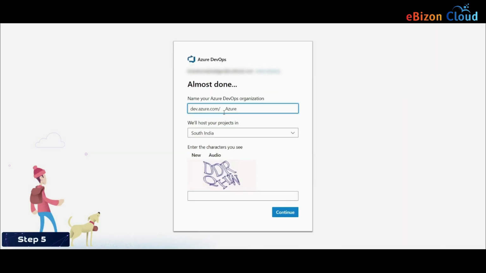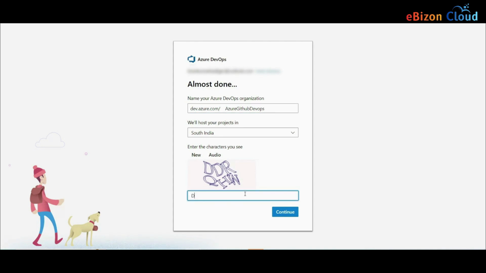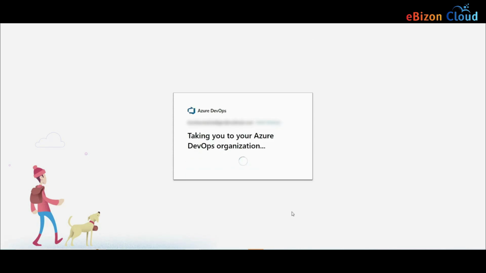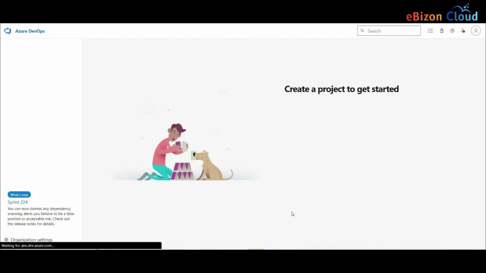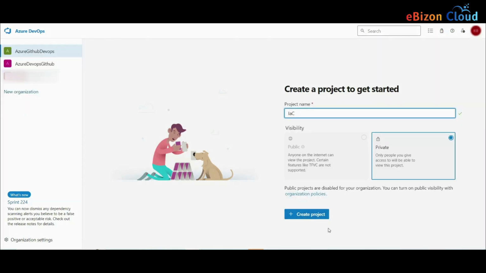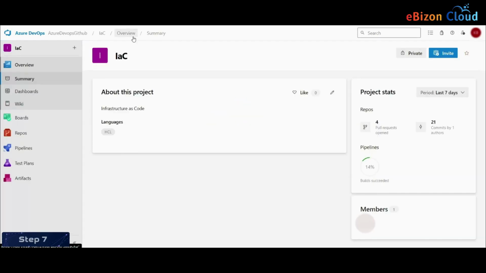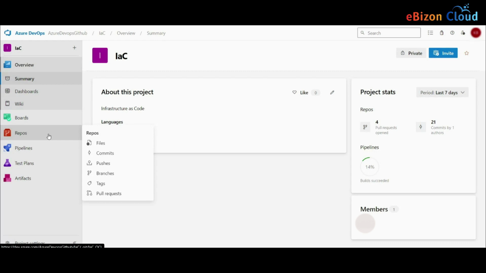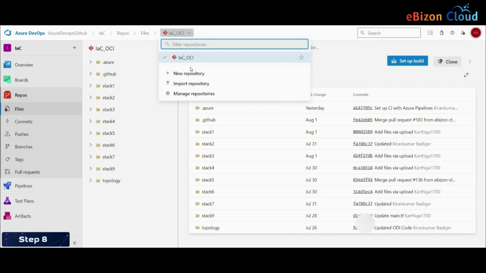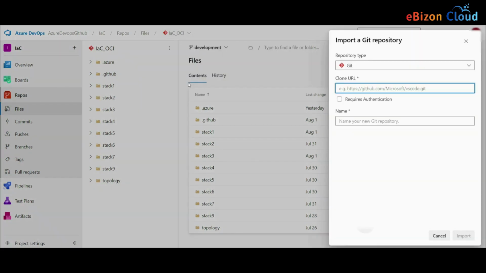Step 5. Perform below tasks. Provide a name to your Azure DevOps organization. Select the region. Enter the CAPTCHA and click on Continue. Step 6. To create project, provide a name and click on Create Project. Step 7. Once the project is created, click on Repos. Step 8. Click on your project and select Import Repository.